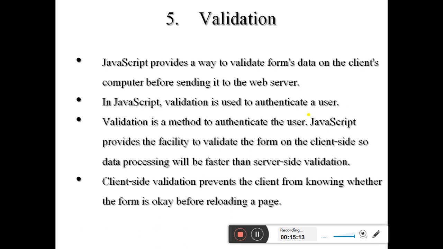JavaScript provides the facility to validate the form on the client side, so that data processing will be faster than with server-side validation. If you send error-free data to the server, it may reduce the time the server needs to recheck it. Client-side validation lets the client know whether the form is okay before reloading the page.